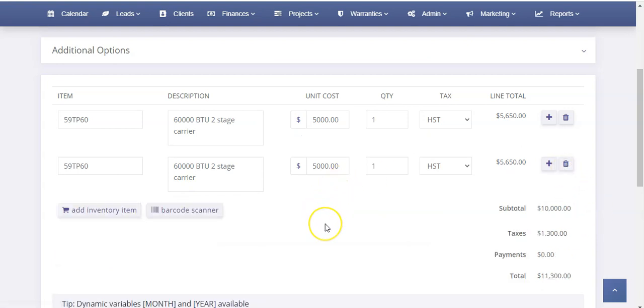It's something that can really help your business in terms of adding things quickly to invoices. The barcode scanner is great. It functions just like a POS system. So you're good to go, and it'll add it to your invoices.